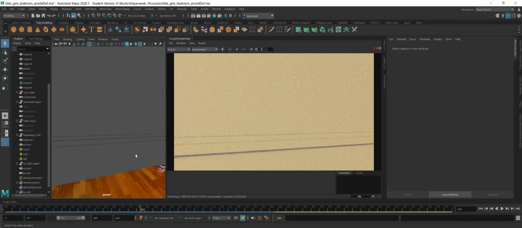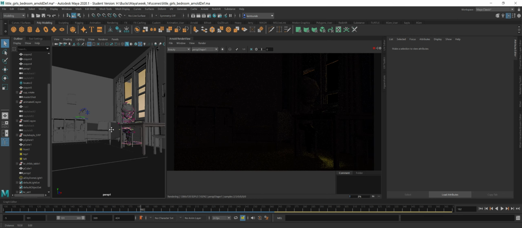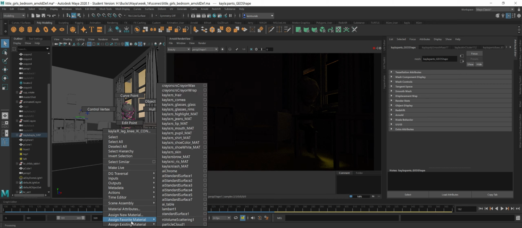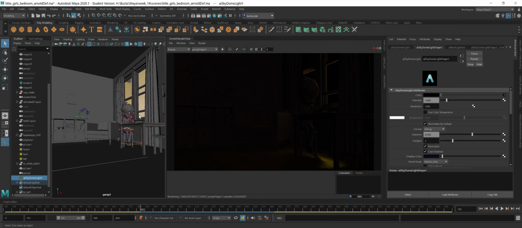Now, these are the same settings that I used for our last video. I haven't changed anything. And actually, I'm going to fix her pants there. It has the wrong material on it. There we go.